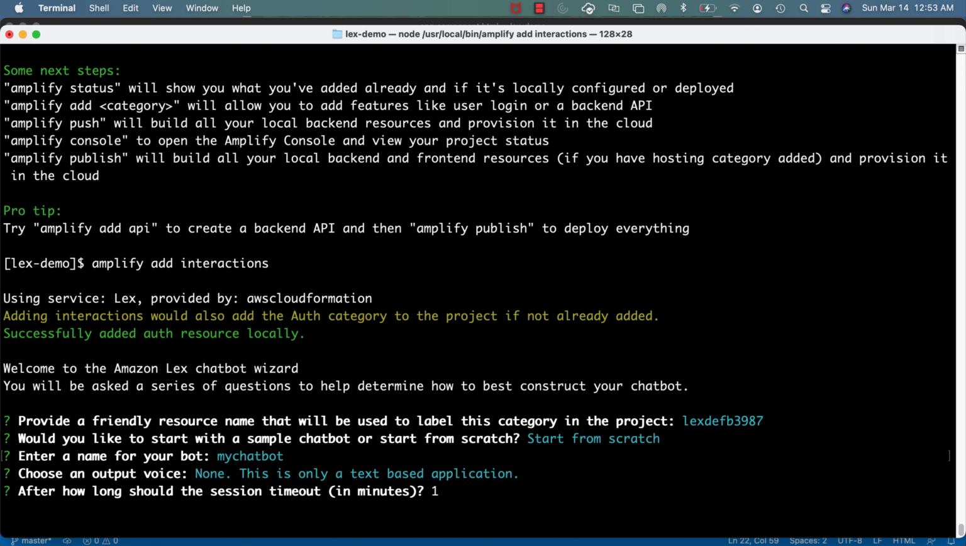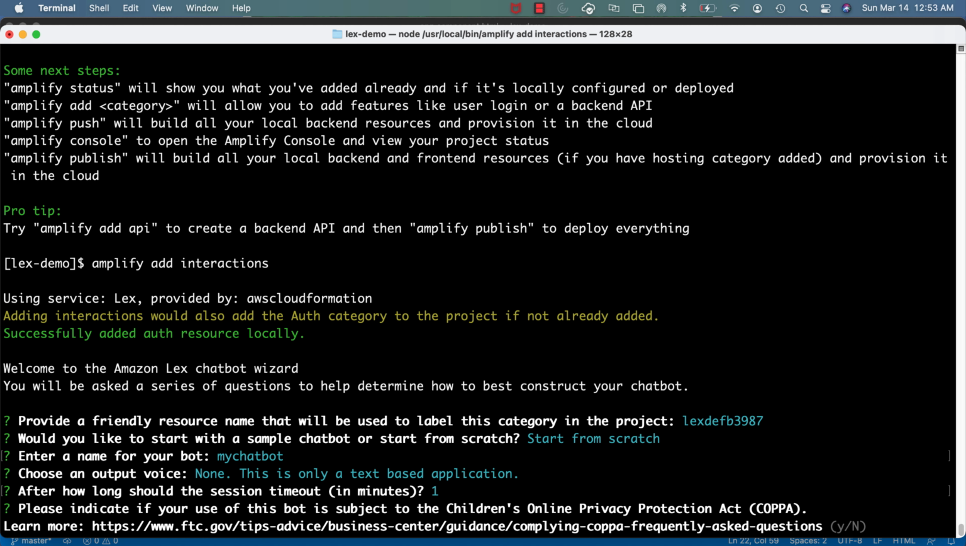Next question is related to compliance. If your application needs to be used by children, you need to comply for COPPA certification. But this application is a sample application. We don't want it to be used by children or anything, and we are not creating anything fancy. So I'm choosing no for this question.